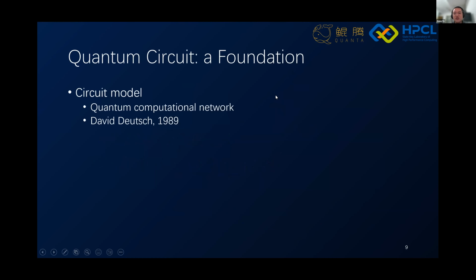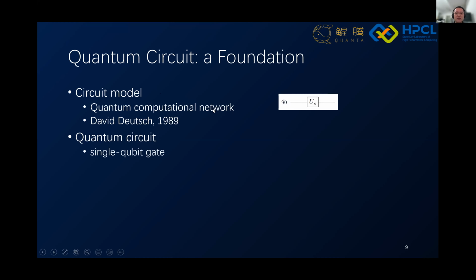Quantum circuit is the foundation for many algorithms. The circuit model was proposed by David Deutsch in 1989. Deutsch is also the one who proposed the quantum Turing machine in 1985, and the circuit model was shown to be equivalent to the quantum Turing machine by Andrew Yao in 1993. The quantum circuit is the foundation of most programming languages. So what is a quantum circuit?